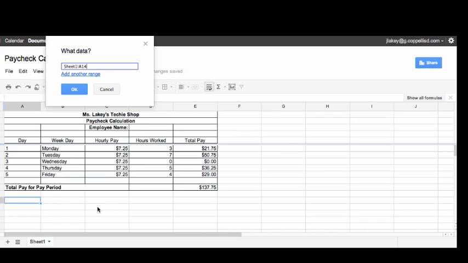You need to pick two different ranges, one for your x-axis and one for your y-axis. I really want my days to run along the x-axis, and then I want the total pay to run along the y-axis for this chart. So I'm going to click on the word day, hold my mouse down and drag until I get all of the data that I want included in the chart, including the label. It is important that we get the label so that it will include the label on our chart.